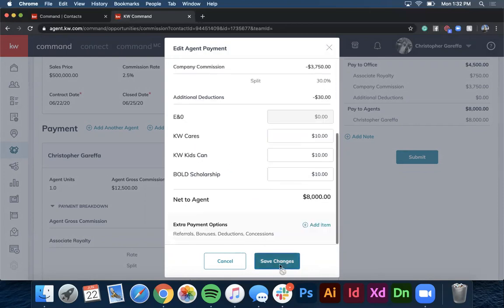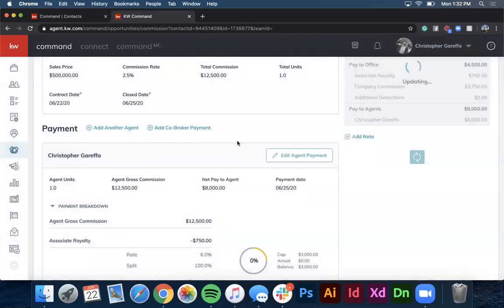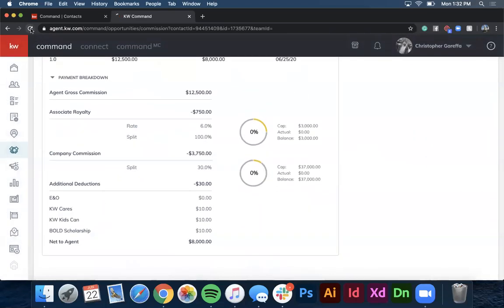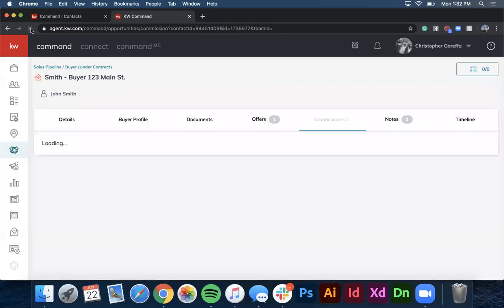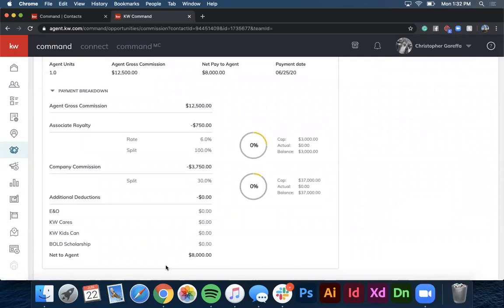Now, if I save, once it loads, and we might have broken it. Let's see if I can click out of that. Let's try refreshing that real quick. Okay. I don't think it loaded. It's all right. But basically what it would do is recalculate your net check based on the different types of deductions that I would be adding in.